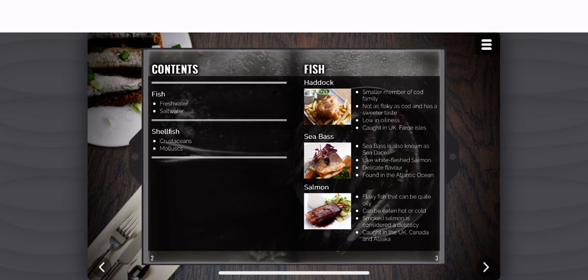Fish. Haddock. Smaller member of cod family. Not as flaky as cod and has a sweeter taste. Low in oiliness. Caught in UK, Faroe Islands.